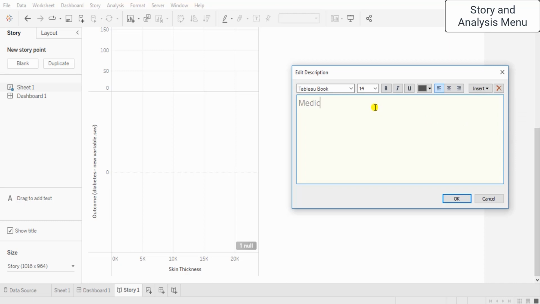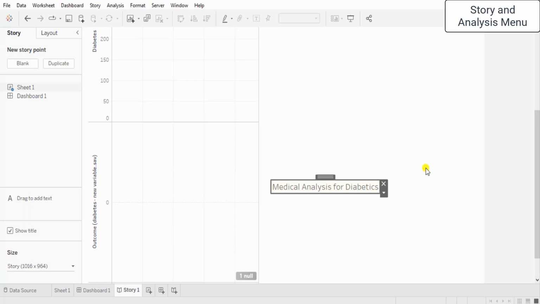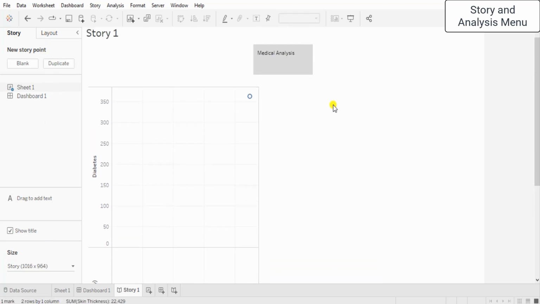That's medical analysis for diabetics. Okay, that is how I'm presenting this. I click OK. So that got over here. You can drag it over here and we can put it wherever you want to. Okay. And after this is done, what more can we add? We can show the title. And so this is how your storyboard you can develop on this.